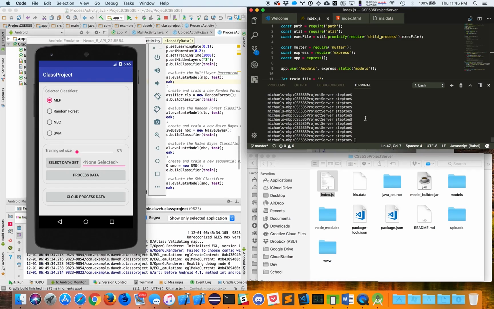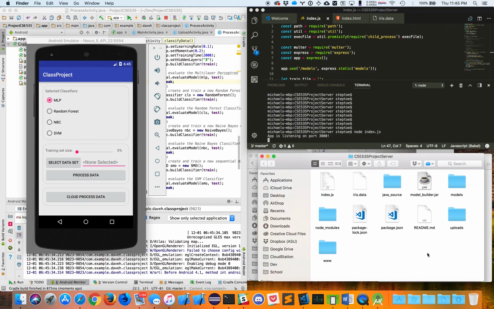And then I'm going to start our web server, which is a Node.js web server. And our web server uses the stripped Weka jar. And so we have an exported Java project which takes inputs of the training data file and the selected classifier, and then it'll build the model, and then the web server will serve that up to the client.